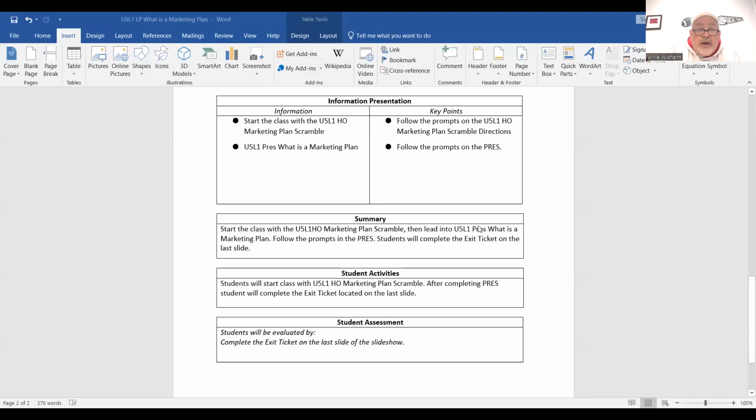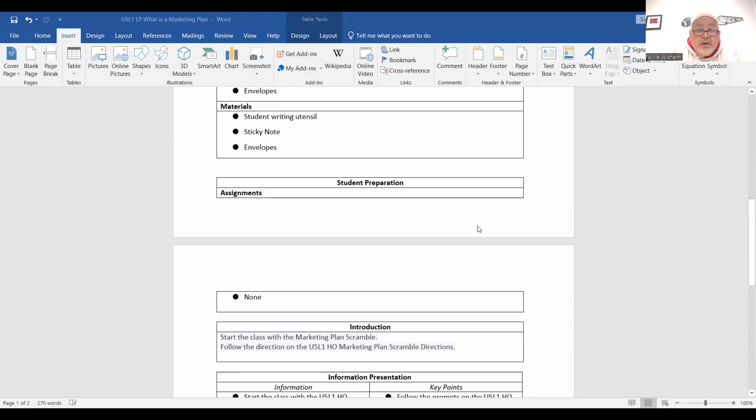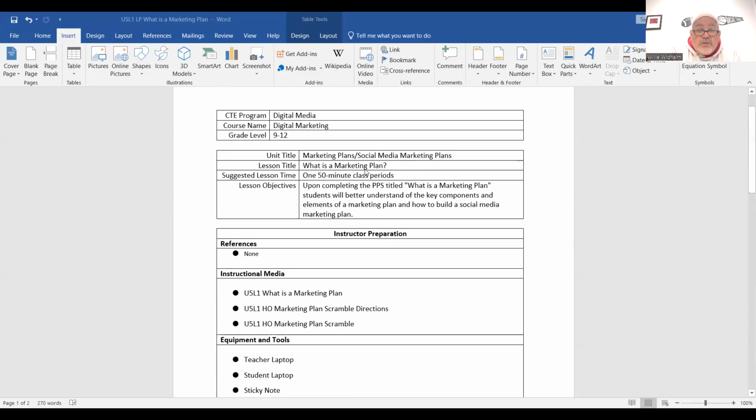So the first thing we're going to talk about is our lesson plan for today. Our lesson plan for today is, what is a marketing plan? Students are going to be able to understand the key components and elements of a marketing plan and how to build a social media marketing plan after today's class.